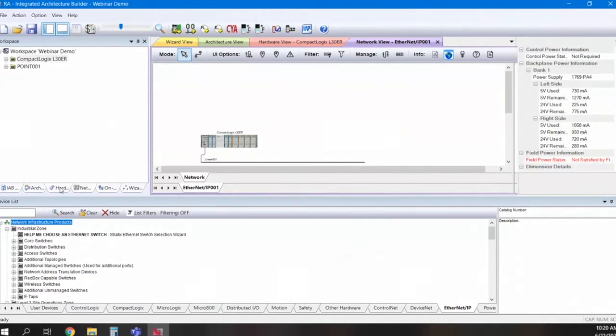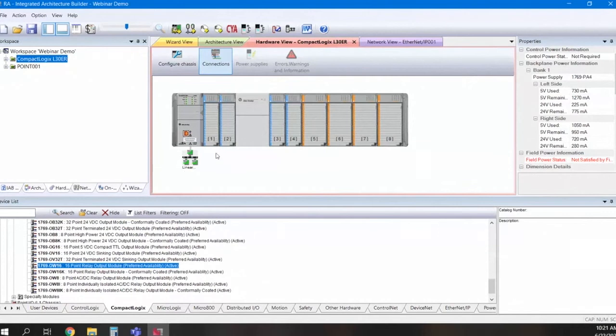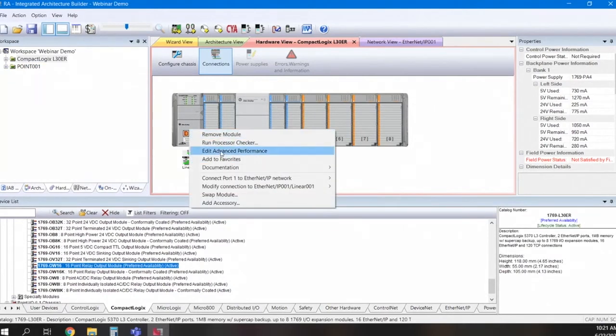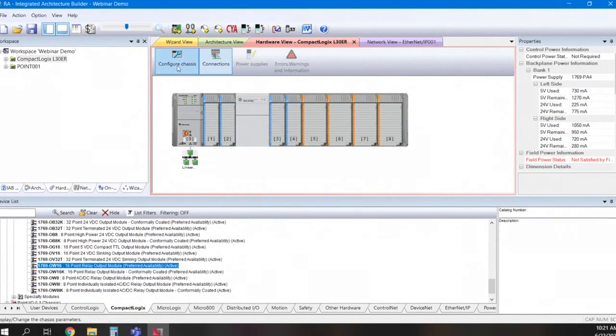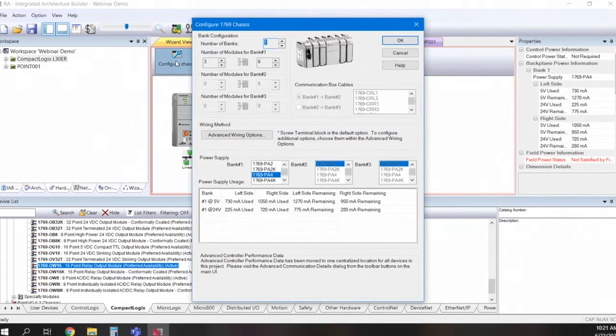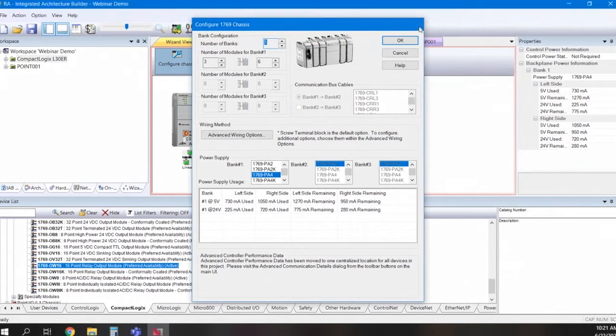If I go back to hardware, I see this little image. As long as this is highlighted on the top, it says connections, that this is now connected to a network. If I uncheck this, it doesn't show that I'm connected to a network. And by the way, before I was right-clicking on this and going to configure chassis. You can also just hit this icon up here and hit configure chassis. Same way of getting to it.